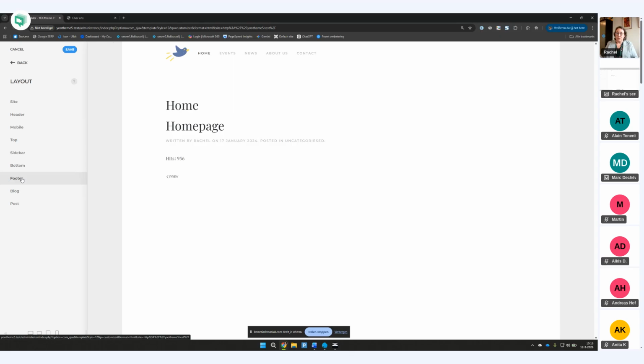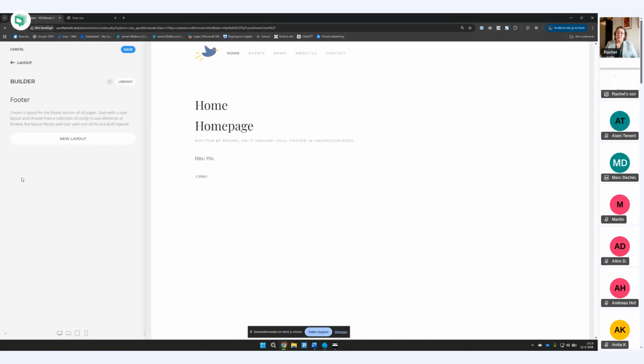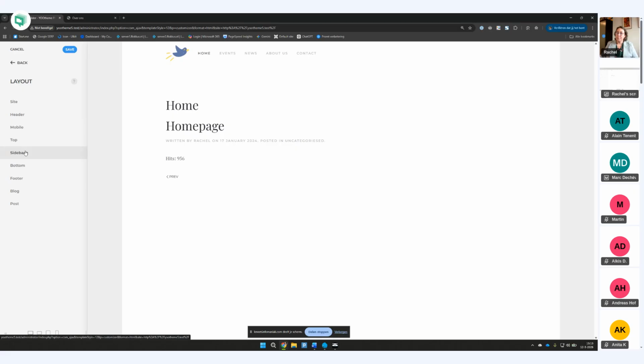Then you have the footer. Normally you would say this is a module position as well, but YOOtheme decided to make this a builder element. So you can build your own footer with everything that YOOtheme has to offer in the builder. And we'll look at the builder later. So let's go back here.